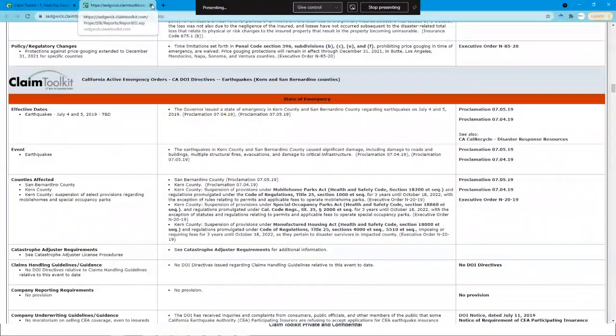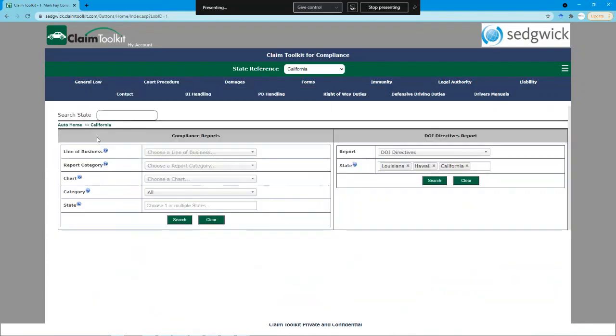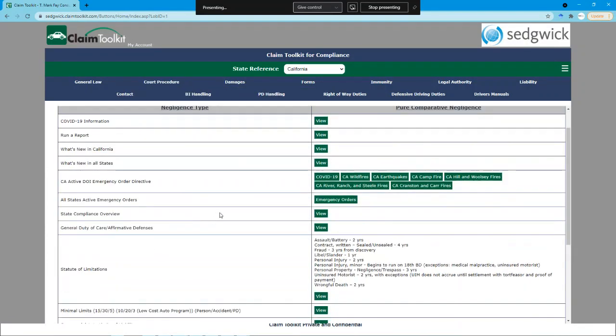We'll go ahead now. We'll jump back out of there. We'll hit our California breadcrumb. And now we'll move on down through the rest of the state homepage chart. Next up is what's new. You have what's new in the specific state you're viewing, and then what's new in all states.